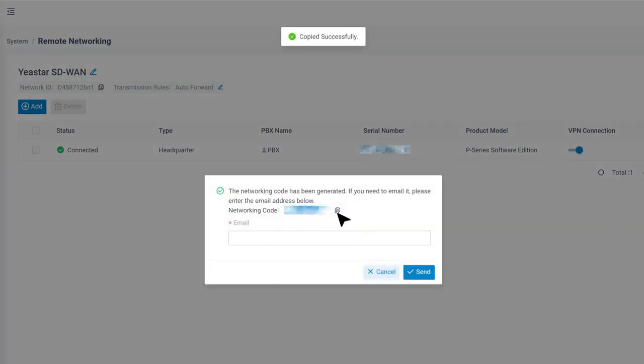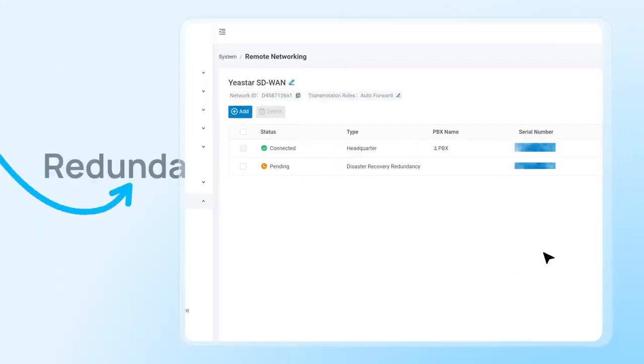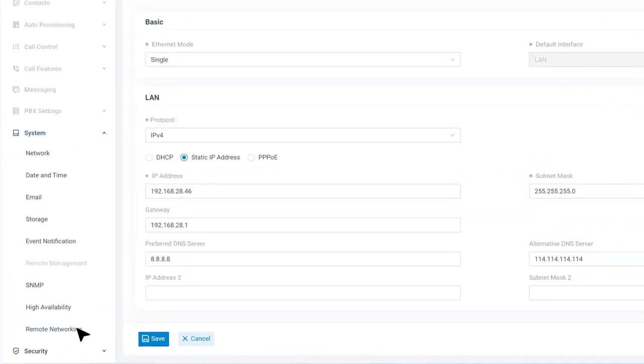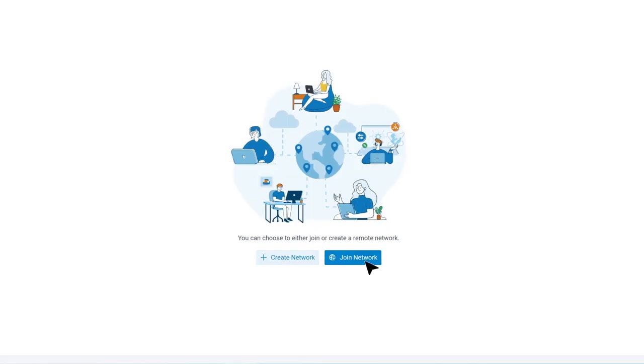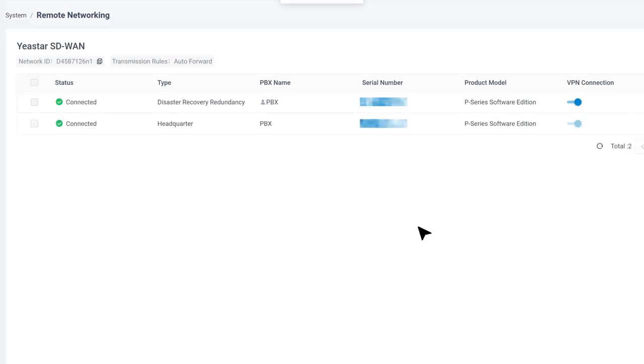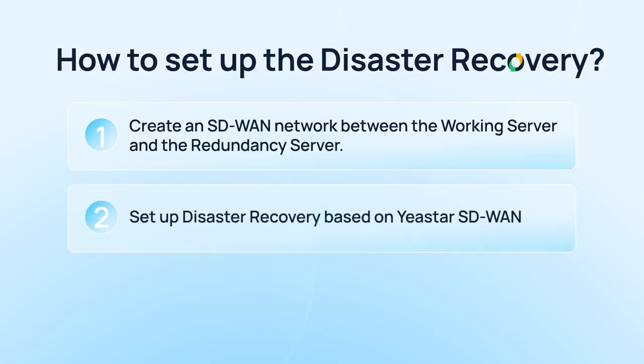Now the system will generate a networking code. We need to copy it, or receive this code by email. Here we move back to the redundancy server. Get back to Remote Networking and click on Join Network. Now we put in the networking code. Now the SD-WAN networking has been created correctly between the two servers. We can check the status on both sides. Now we can set up disaster recovery based on Yeastar SD-WAN.